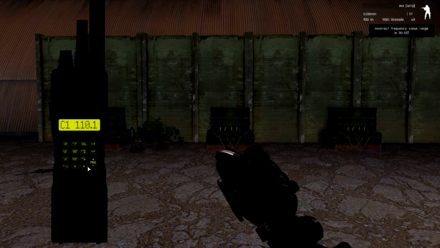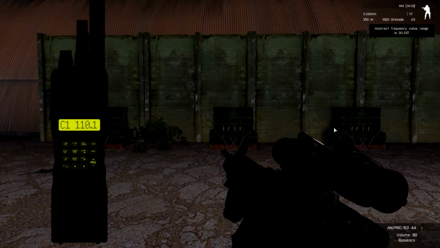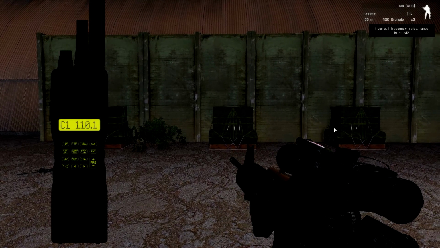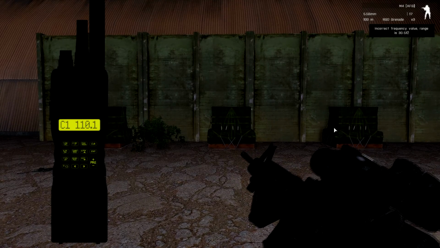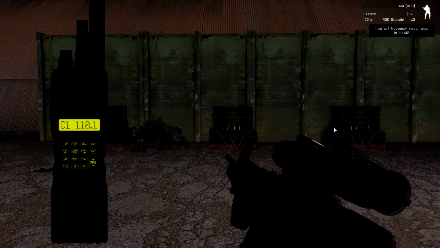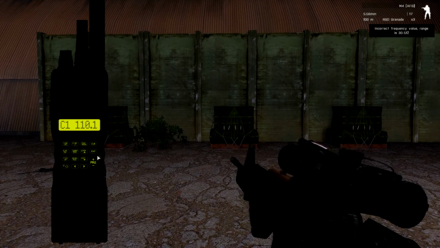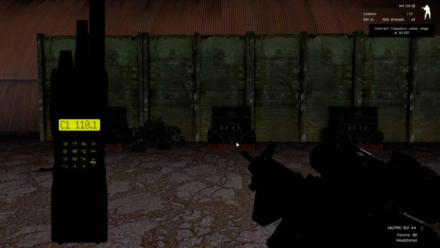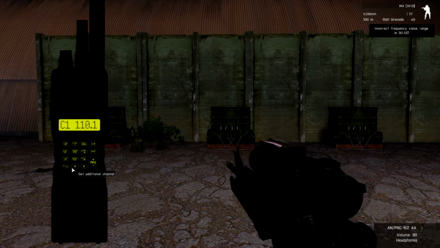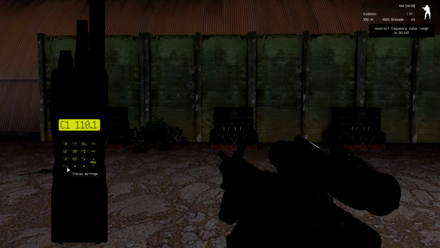Then initially we have the speakers as well. You can turn on. That's nothing I can show you right now because I don't have another individual with me. If someone's talking to you on radio, it will sound like it's coming from a speaker, so anybody nearby will hear you. I would advise you to not utilize it in PvP scenarios, unless you want people to come to you, of course. We're going to move on to additional channel. It's the last thing we're going to do.